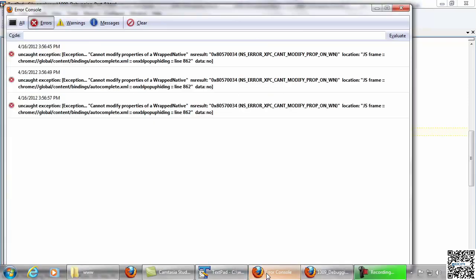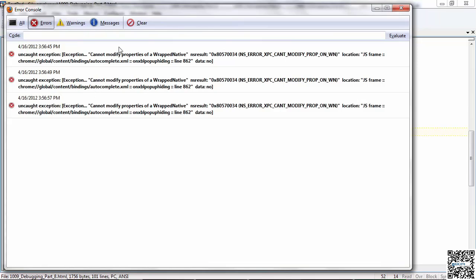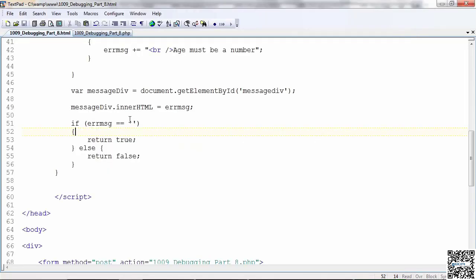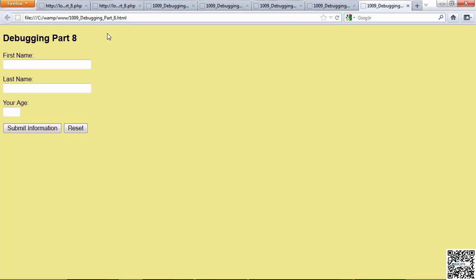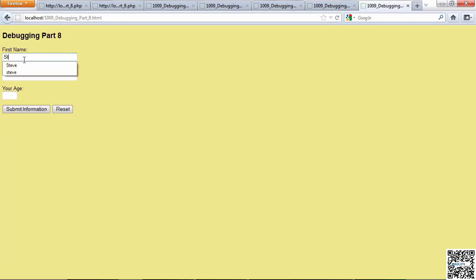I'm going to go to the error console. I've got these uncaught exceptions. You'll see this on and off every now and again. They usually can just be ignored. So let's try that again. Somehow I don't think that's the problem, but let's give this a whirl. I'm going to run it again from localhost. I'm going to enter everything because that's what we were testing.